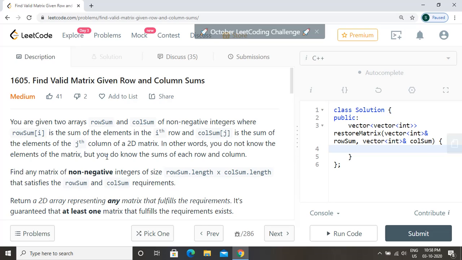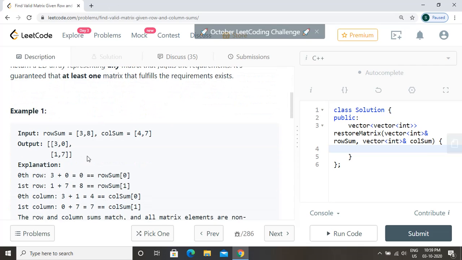These two arrays will be given to you, and you need to find the matrix of size m by n, the size of row sum and size of column sum. There can be multiple answers with the given row sum and column sum, but you can return any of the matrices that you can find. So let's look at the examples.